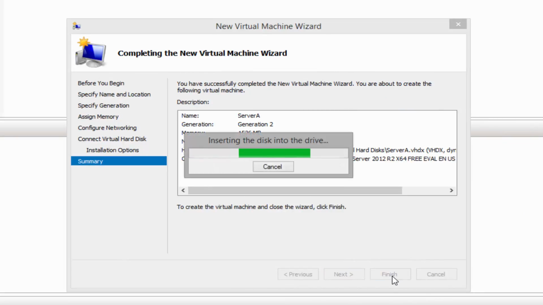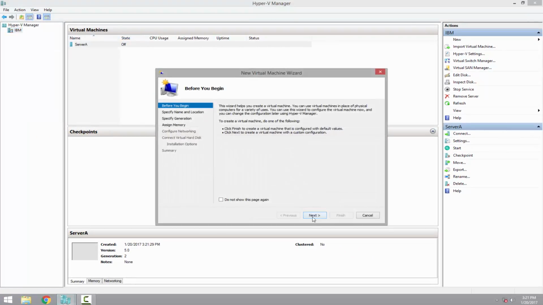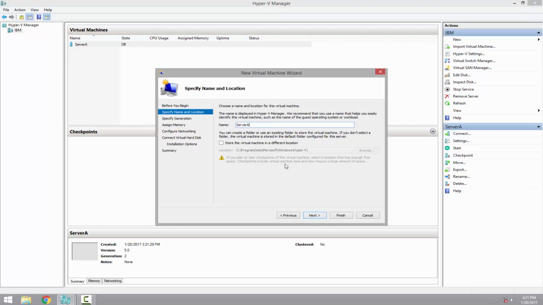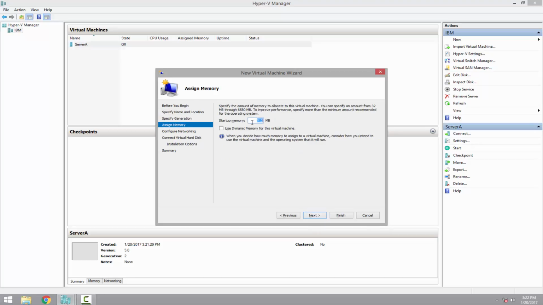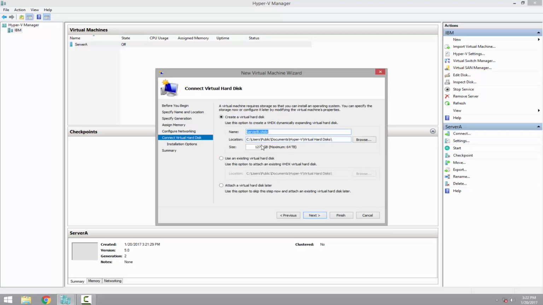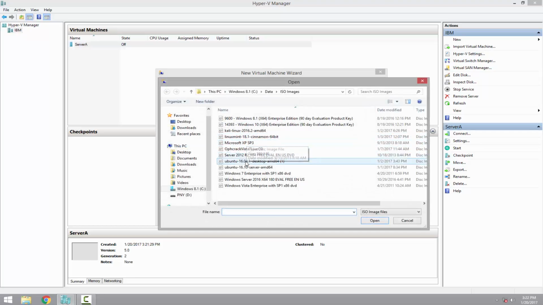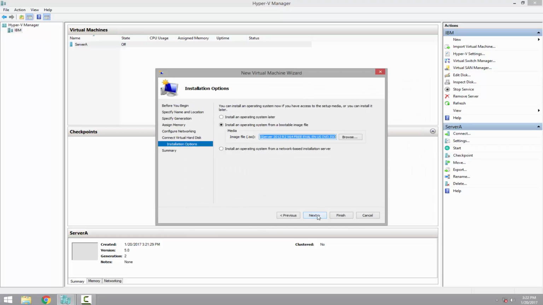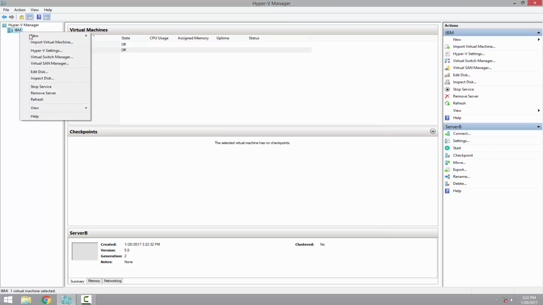I'm going to do the same for Server B and Server C. So right click, new virtual machine, next. Let's call it Server B, next. Second generation, next. Amount of RAM 1536 megabytes, next. Connected to the internal switch, next. Default location, default size, next. Using the ISO image, and finish. Same for server C.